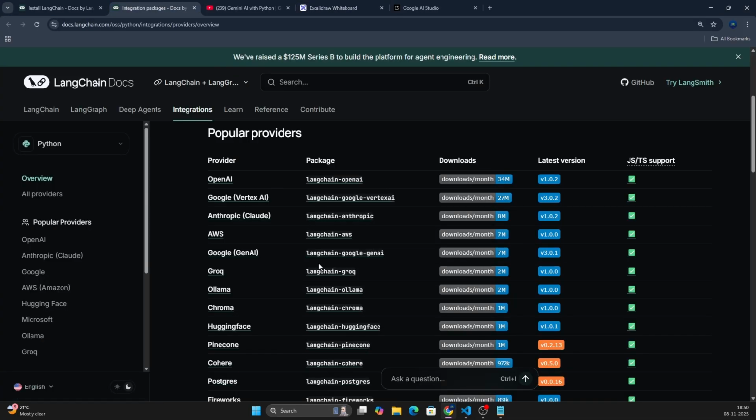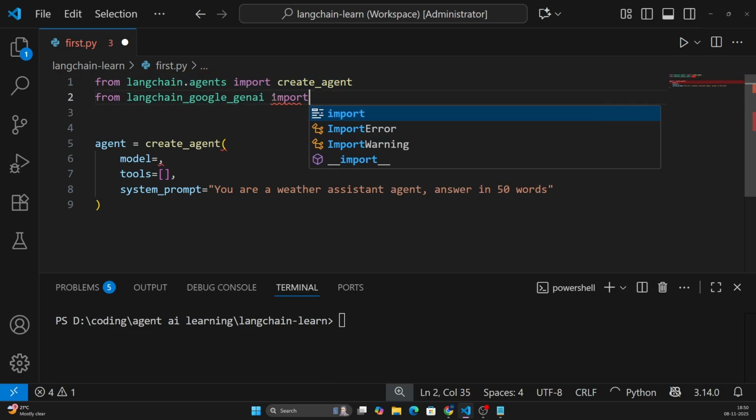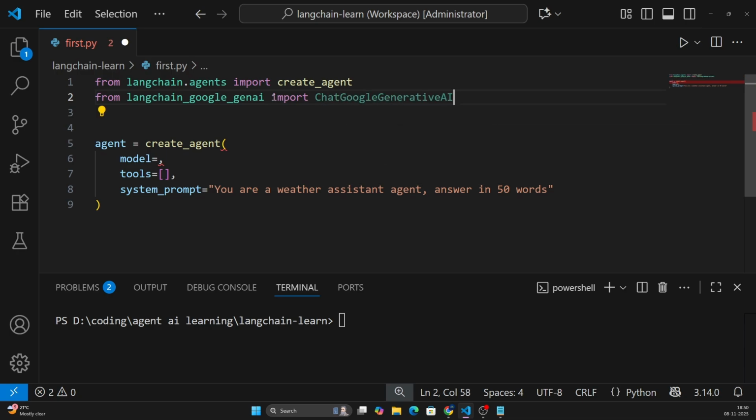Let me actually check it again. It was langchain google gen AI. This was our package. So from that package, we are getting this particular import. From langchain underscore google underscore genai, we have to import something called ChatGoogleGenerativeAI. This is the class which is going to create our model.